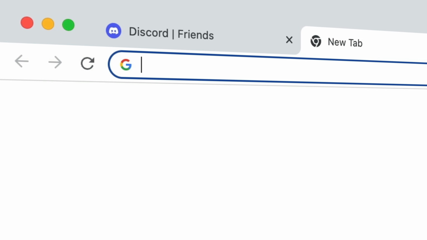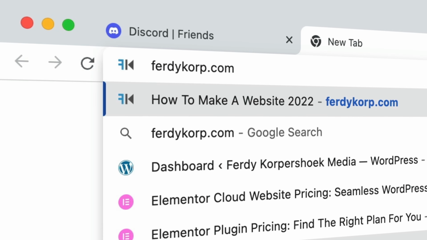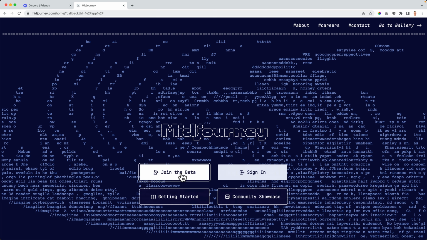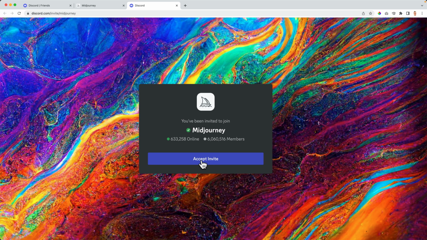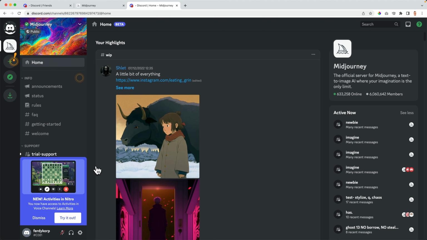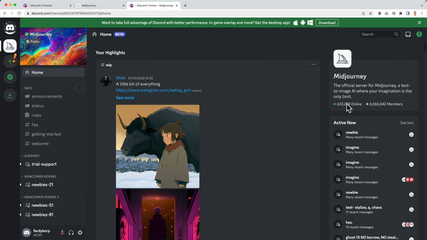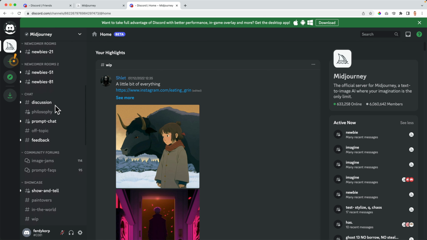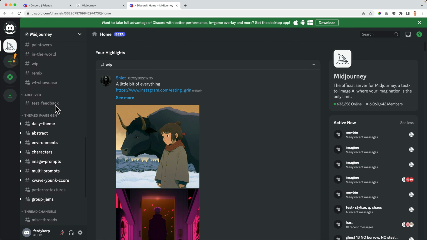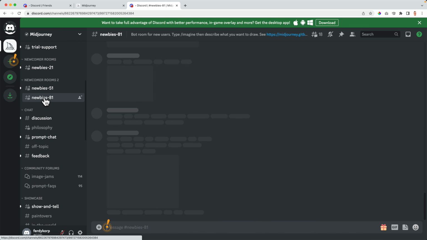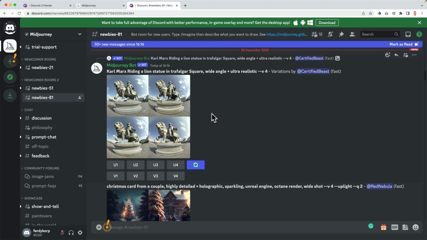Now I go to ferdycorp.com/Midjourney, hit enter, and then I click on join the beta and I accept the invite. Okay, I dismiss this message and what I need to do now, look at this. There are so many people online, so I need to find a room here at the left. Let's use the newbie one. And a lot of people are working here in the same room.